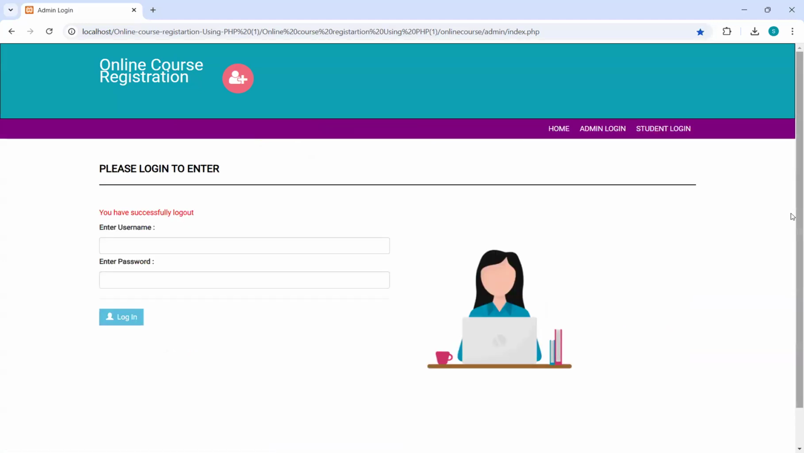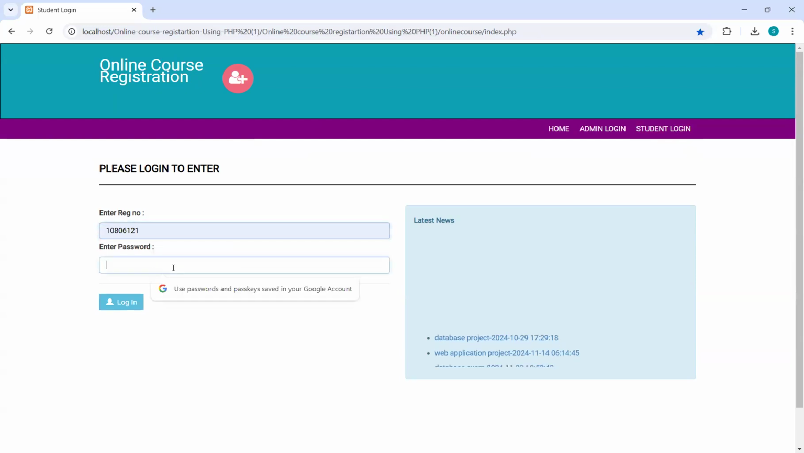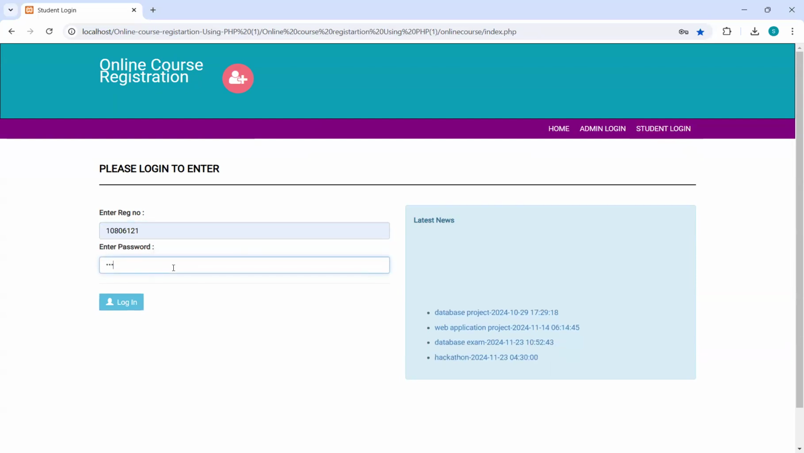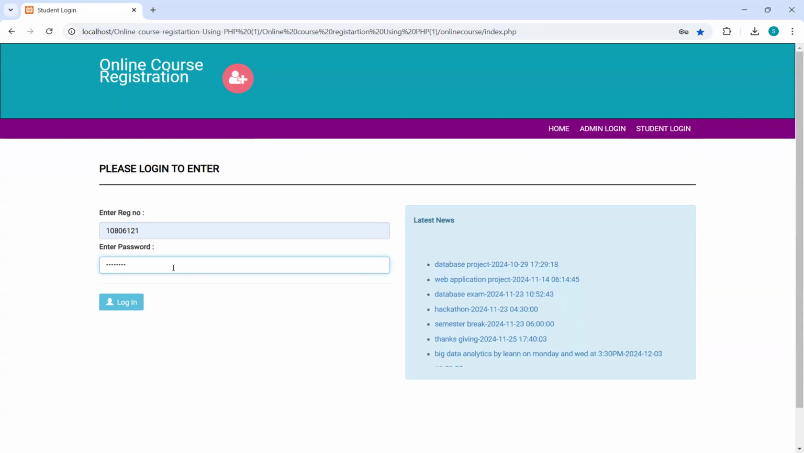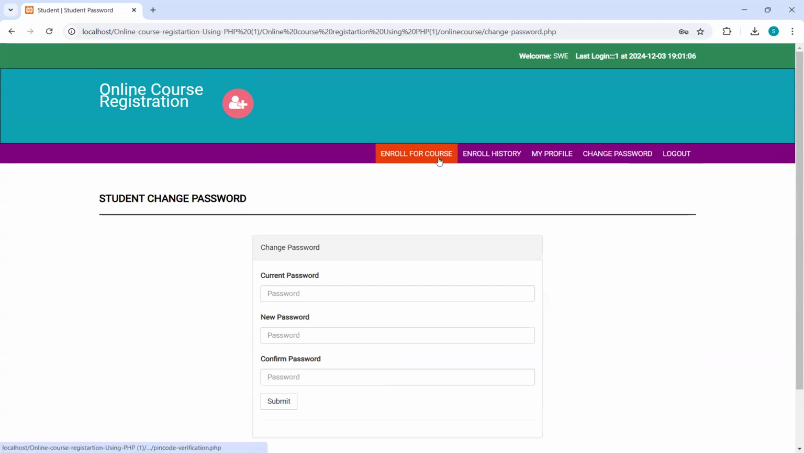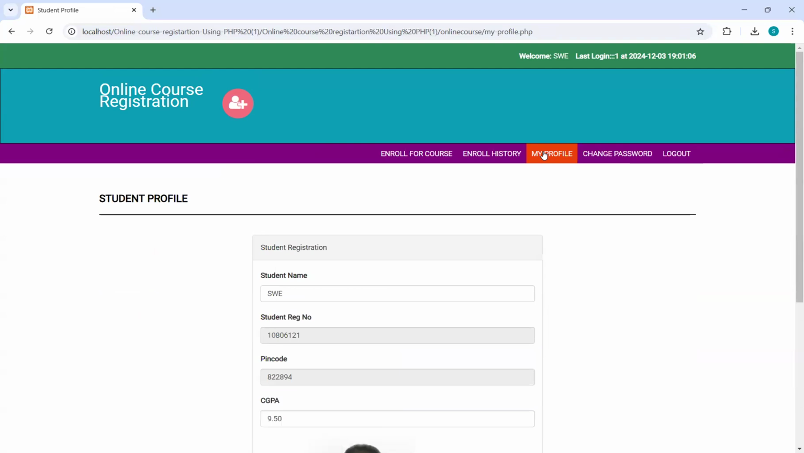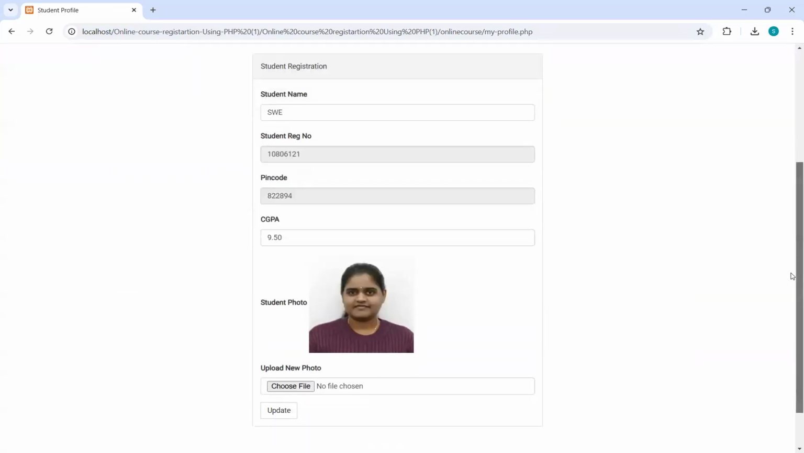So now Preeti will be explaining the student module. So now let's look into the student login. This is the home page where the student can log in using the register number and the password. They can also view the latest news that has been updated. Now let's log in. And this is the first go to profile. This is the profile of the student, my student profile login page.